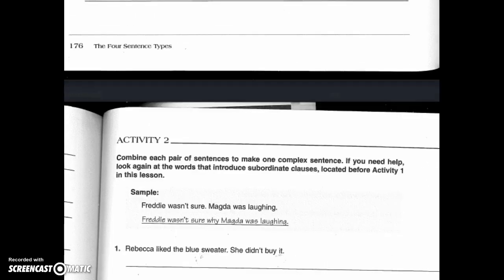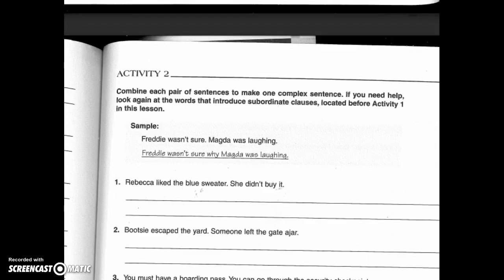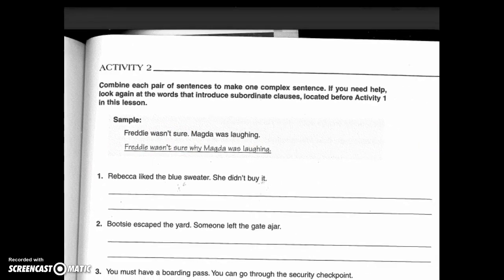Okay. Activity 2. So here they want you to combine each pair of sentences to make one complex sentence. And if you need help, look again at that box. It's really, really valuable. I will give you instructions not to use the fanboys. That is not going to make a complex sentence. That will just give you compound. So use one of the words in the box that was appearing a screen or two before this one.